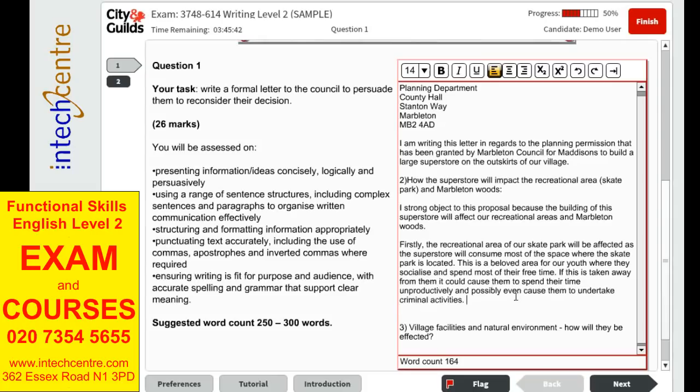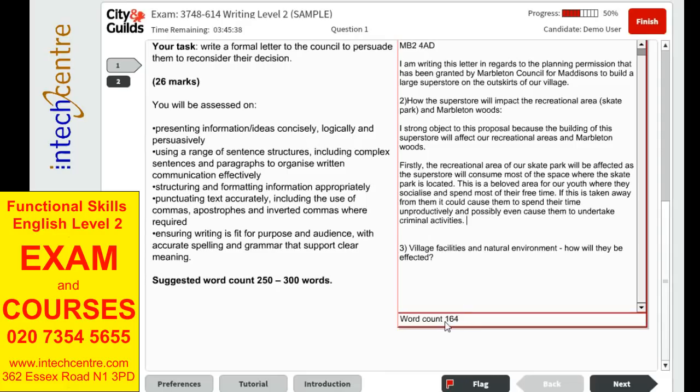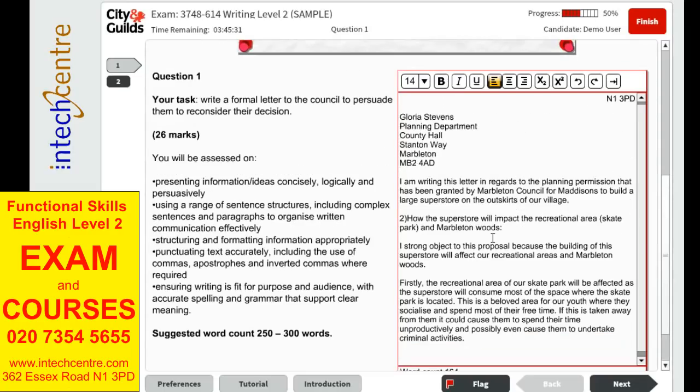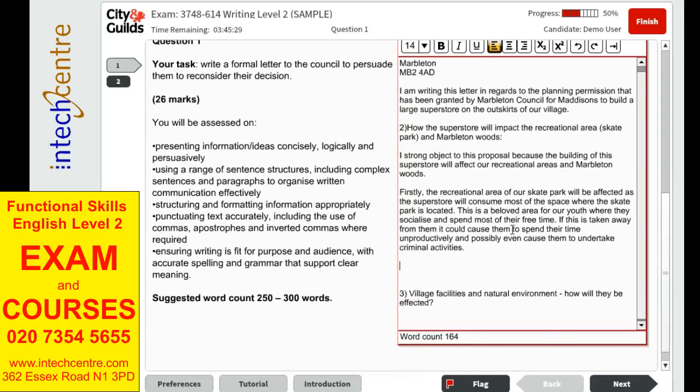Okay, this is just one example of an idea that you can use. As we can see here, I've already written quite a few words, 164, with just one idea. So as you can see, you don't need too many ideas to make the word count. Okay, so we've talked about the skate park, and now the Marlborough Woods we need to talk about.